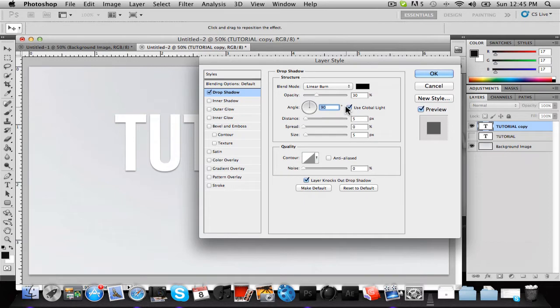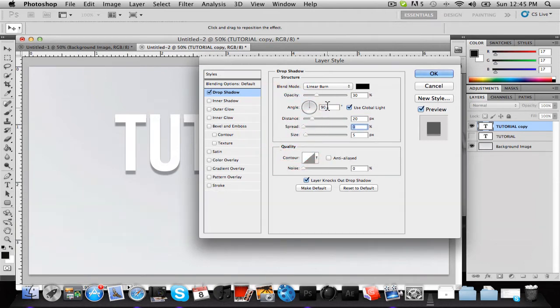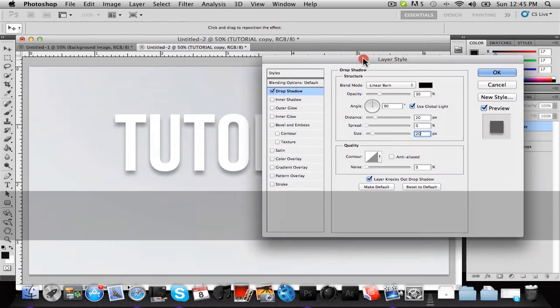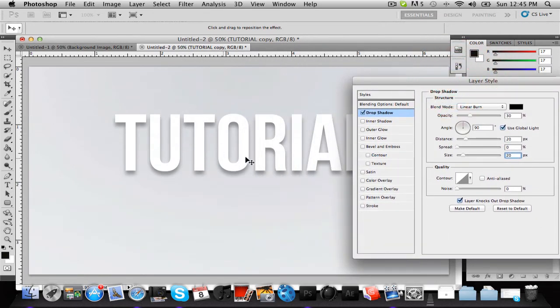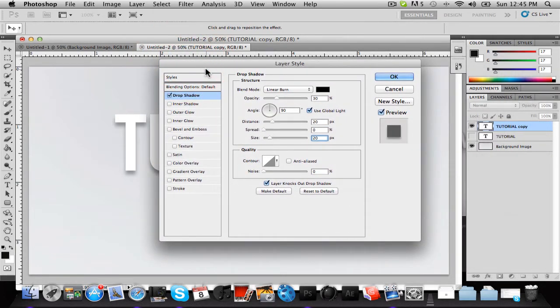For use global light. And then for distance, you're going to have it to about 20. Spread is 0. Size is also going to be 20. So that gives us a nice little drop shadow that looks like it's reflecting from a light. That gives us a 3D effect. And that's it for drop shadow. Let's go to inner shadow.